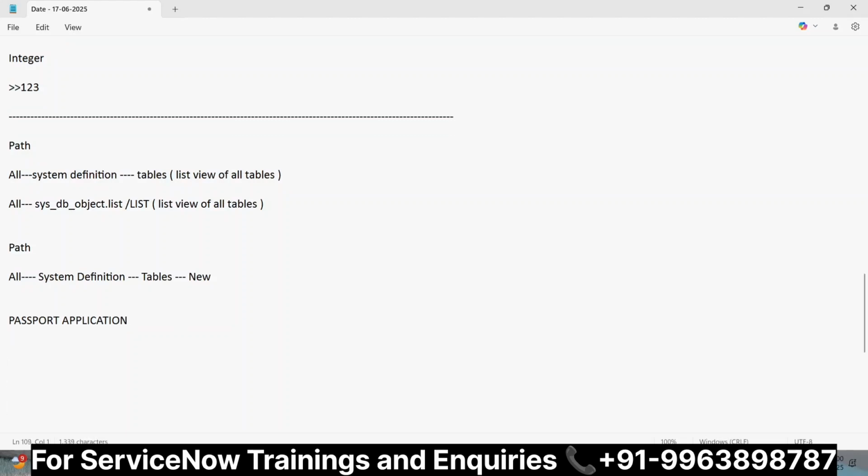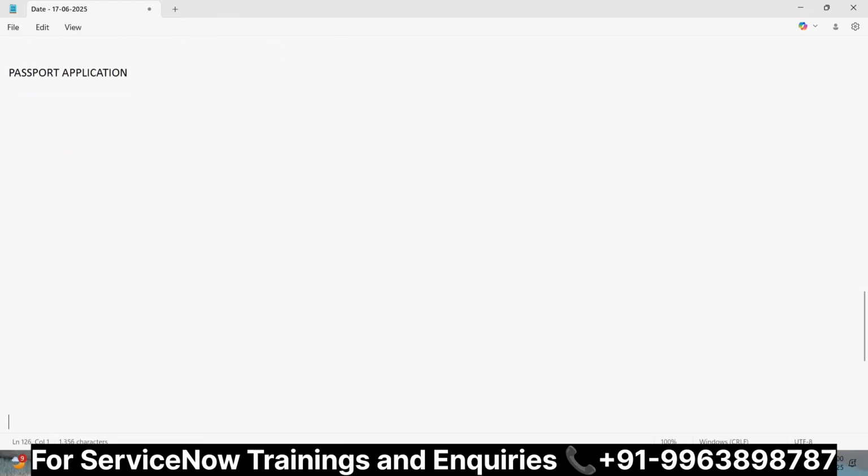Let's see what columns are applicable for a passport application first. Name some columns while we are applying for a passport. First name, last name, mobile number, email, date of birth, place of birth, gender, marital status, nationality.